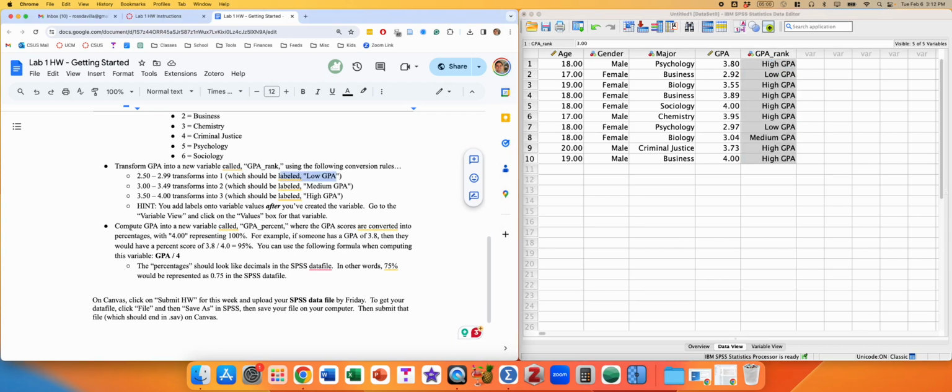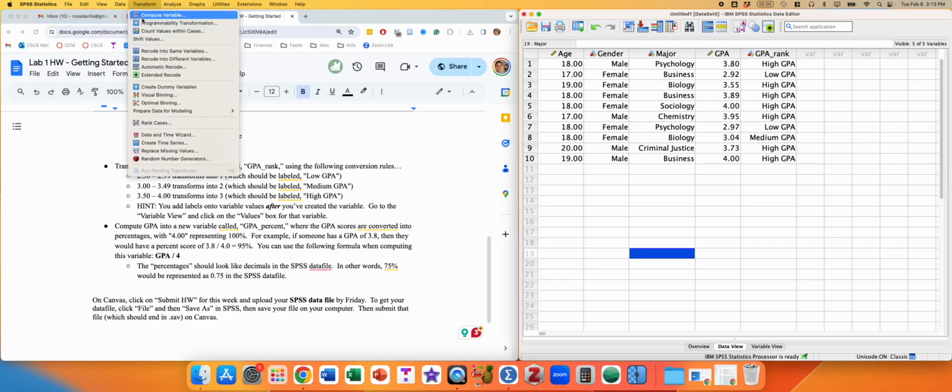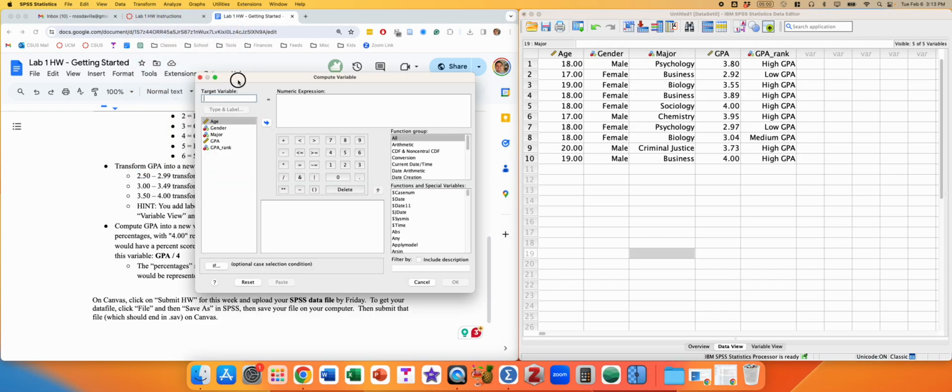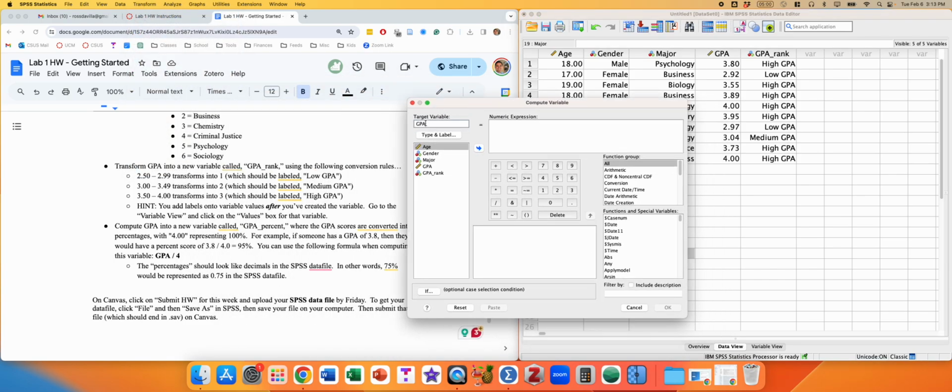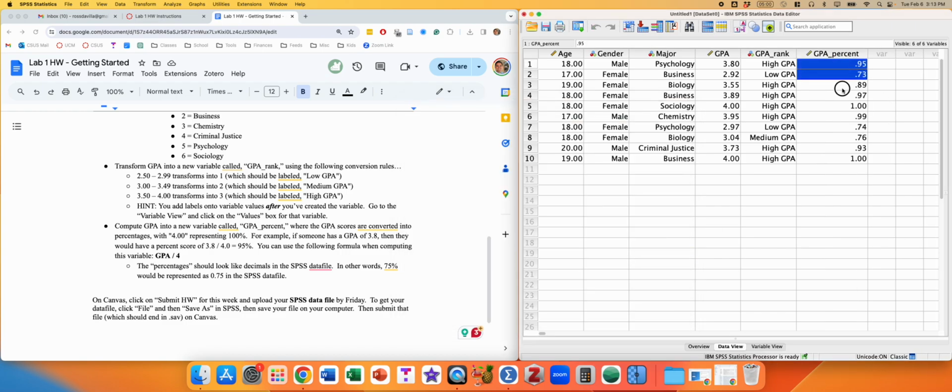The last one, it says now we're going to compute GPA into a new variable called GPA%. And the computation rule is just taking GPA and dividing it by 4. So let's do that. Let's go to Transform, Compute Variable. We're going to create a new variable called GPA_%. And then the actual formula for that is GPA. We'll pop that in and then divide by 4. And that's all we need to do. We can click OK. And it does exactly that. It gives us percentages for GPA.